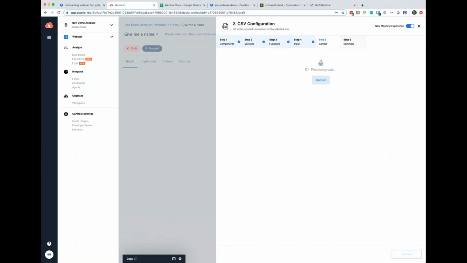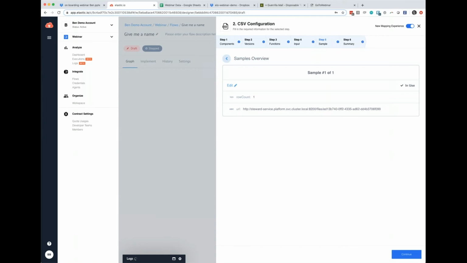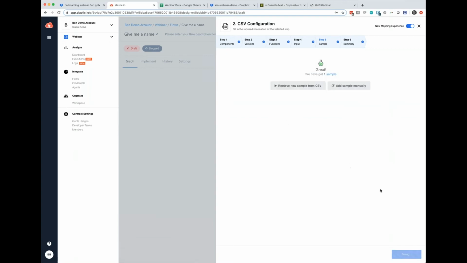So what's happening here is it's taking that data, it's executing the CSV component, it's building a CSV, and then it's going to present me, in this case, just how many rows, so it's just one row, and the URL. I don't need to worry about this. I'm not going to do anything with it. And the system will handle the passing of the attachment for me. So let's go to our next step.